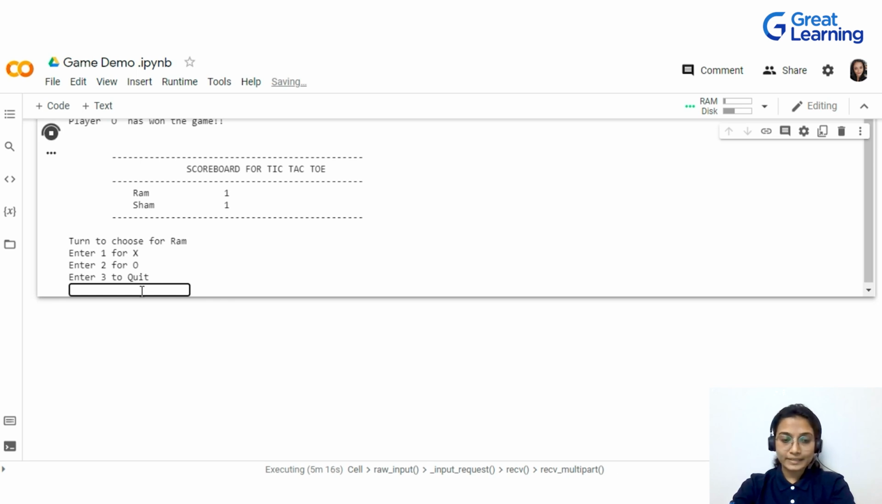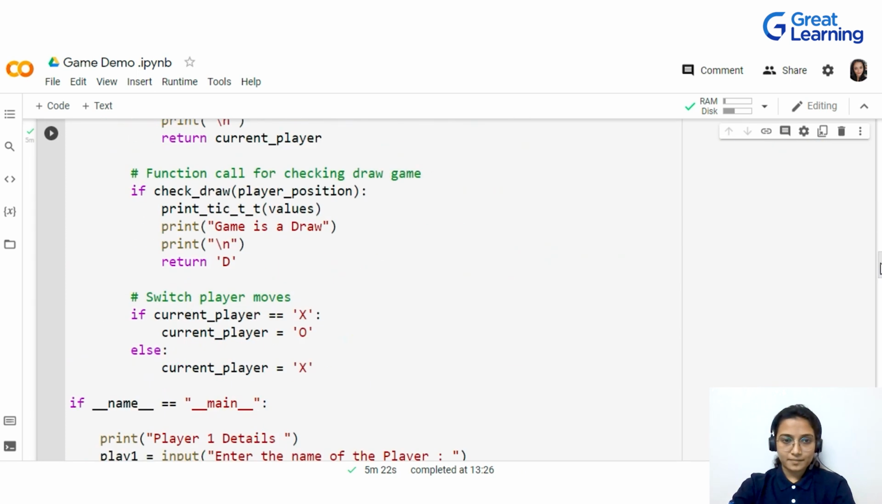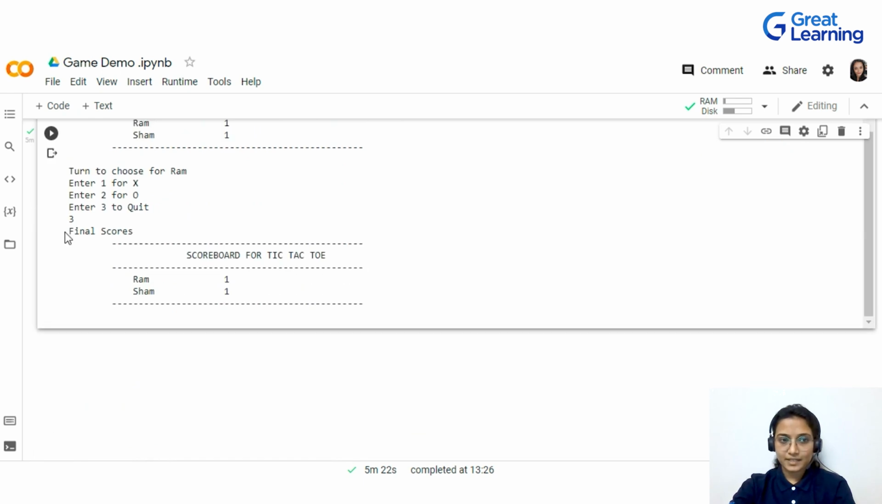So I'll try to quit selecting option 3. What happens? Let's see. So this is done. Yes, it will stop giving us the inputs further. If you could see here at the end, it will finally give you the final scores before abruptly quitting, right? It's better to show the final scoreboard. Final scoreboard we have is Ram has won 1 game, Sham has won 1 game. So that is how it goes.